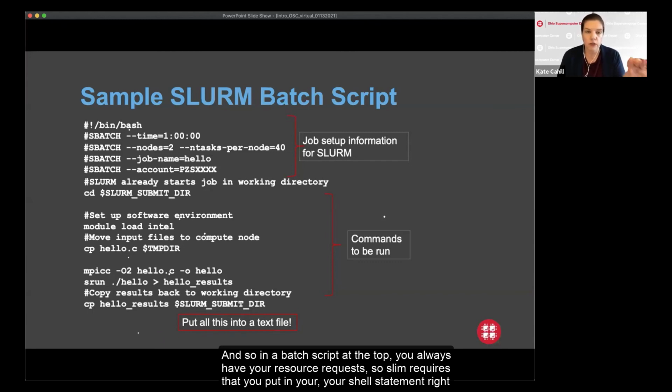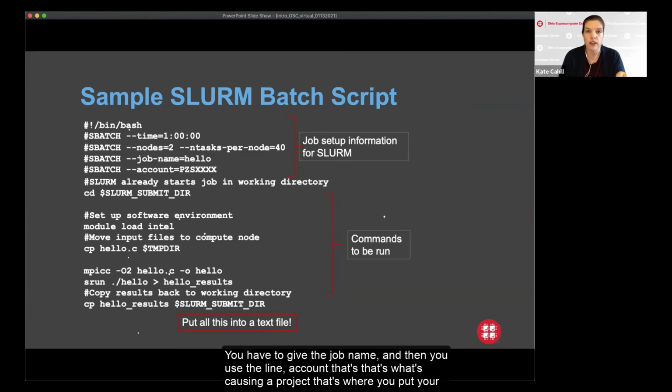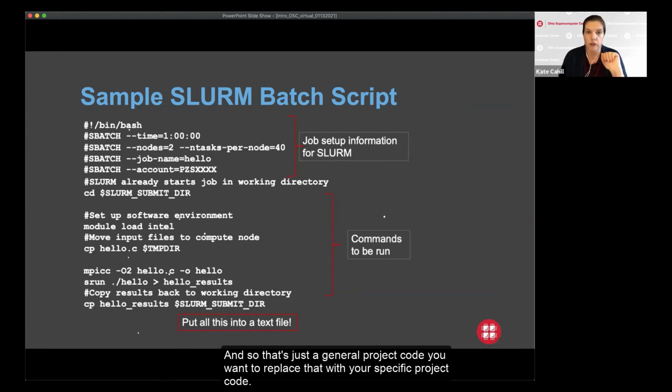So Slurm requires that you put in your shell statement right at the top. So that first line is required. And then you have all your SBatch requests. So this is all the resource requests we talk about: wall time, number of nodes, number of cores per node, which Slurm calls tasks per node. You have to give the job a name, and then you use the line account. That's what Slurm calls a project. So that's where you put your project code. And so that's just a general project code. You'd want to replace that with your specific project code.